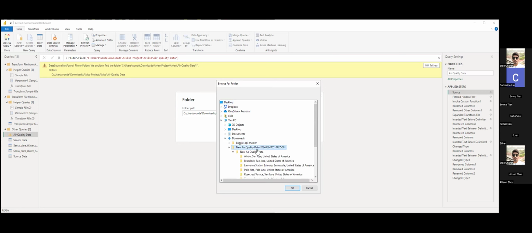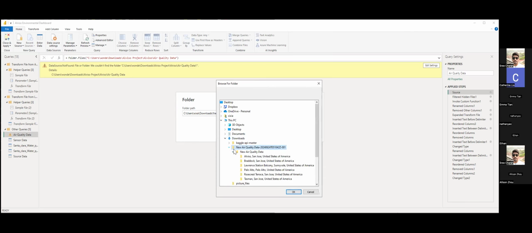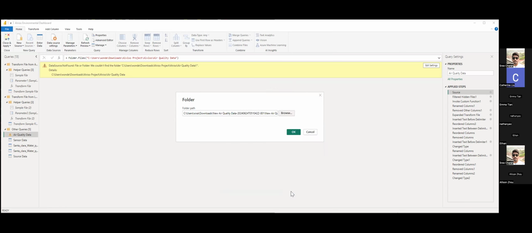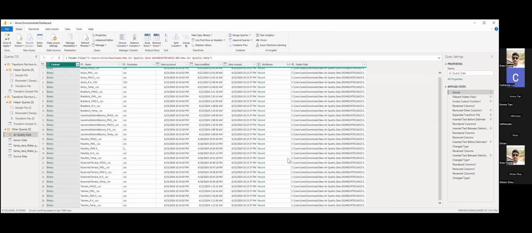Yeah, new air quality data. Just click on new air quality data. Not that one, one second, sorry. The second folder. Yeah, that one. Okay. And click on OK. Yeah, it's loading.